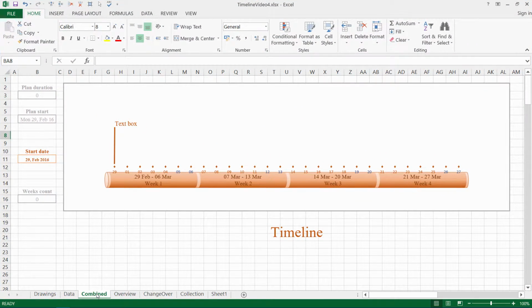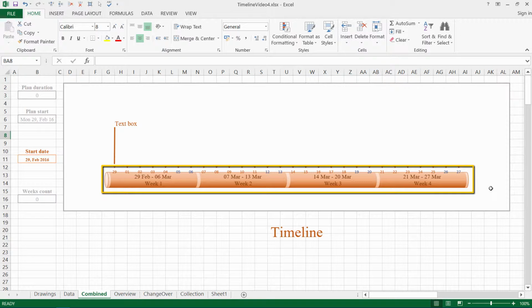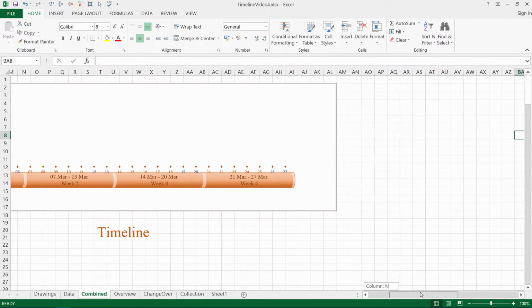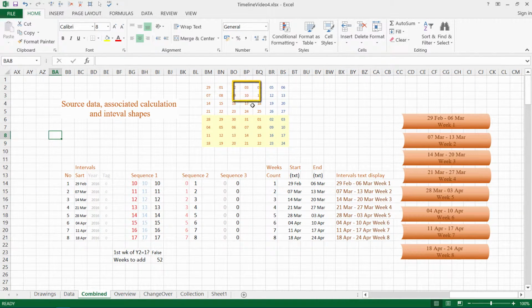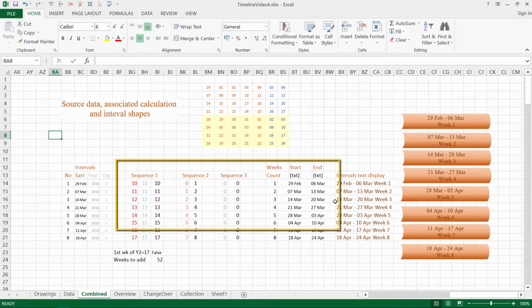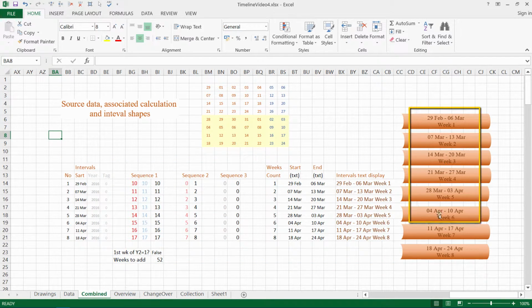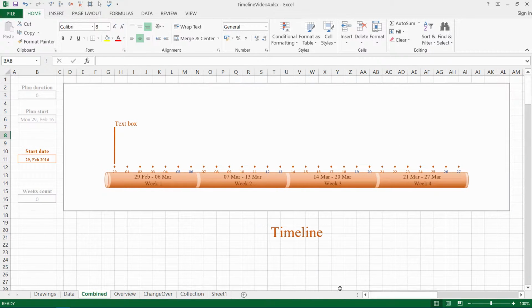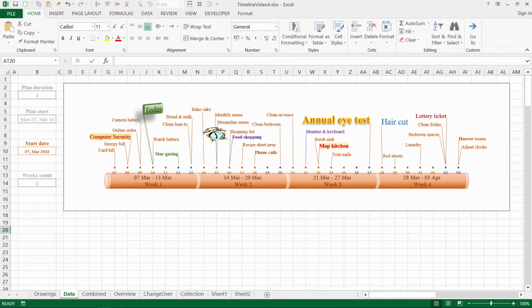How much work will be involved in creating the timeline? Apart from the timeline and its parameters, you will need to create the source data, associated calculations, and linked interval shapes. These will be located on an out of view part of your worksheet. Although this quick overview will not give a precise idea, you should be able to make a reasonable guess as to how much work is involved in creating the timeline.